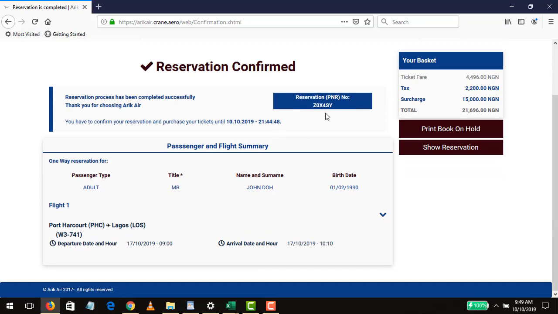So you have a reservation number here, Z0X4SY. Now you have to confirm your reservation and purchase your ticket until 10th of October by 9:44 p.m. So it means by 16 minutes to 10 this night, you can pay for this ticket. That's from now till this time, you can pay for this ticket. Now, if you don't do that, you lose this reservation. You won't be able to pay anymore.